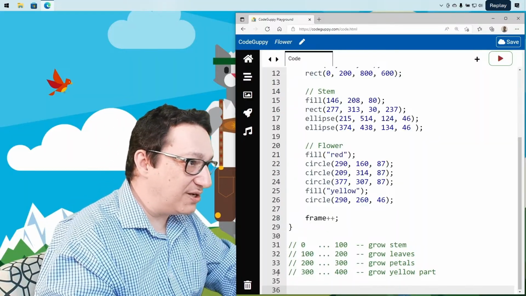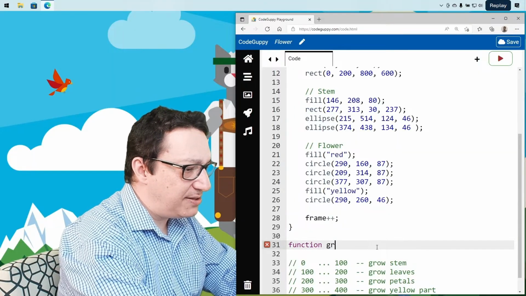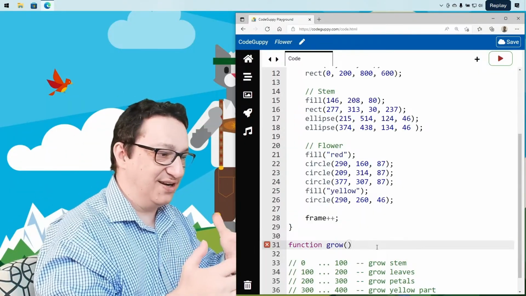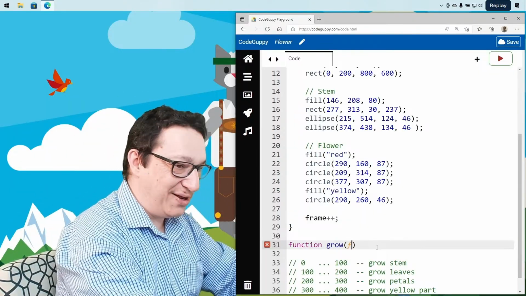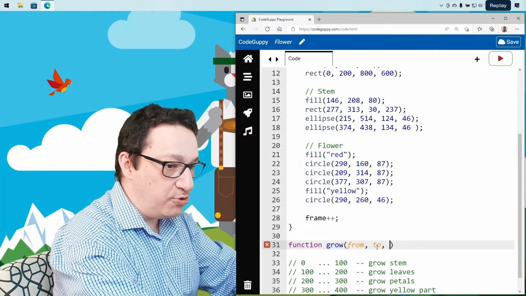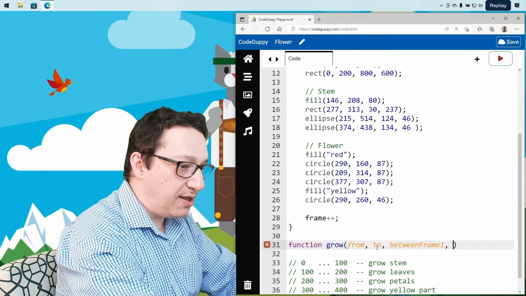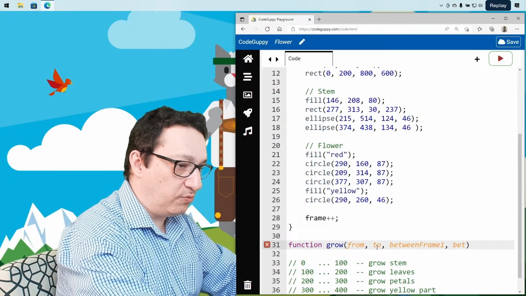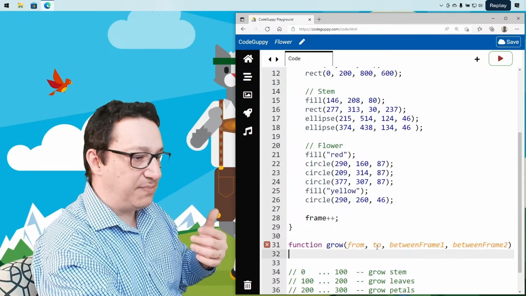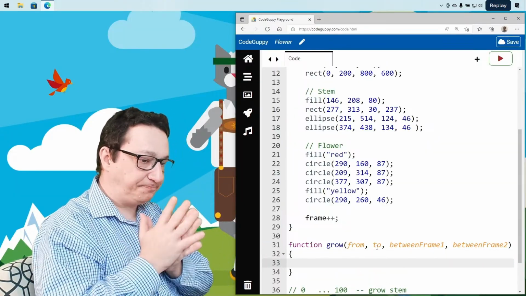So I'm thinking of creating a function here. Let me create it, function, and I'll name it grow, because let's say everything is growing in this program. So it will grow from a value to a value. Let's say when it's between frame 1 and basically between frame 2. These are not properly named, between frame 1 and between frame 2, but bear with me for a second, right?